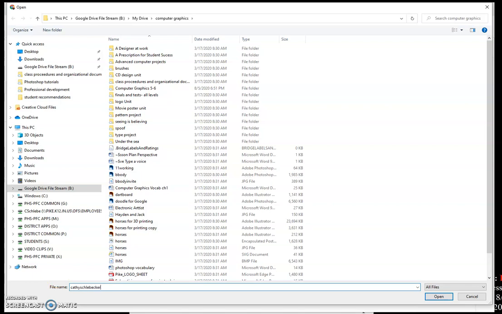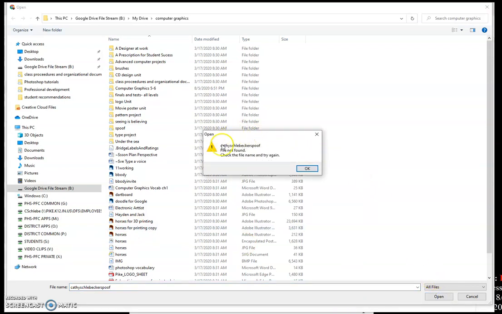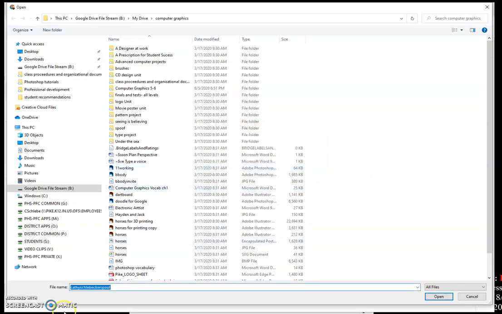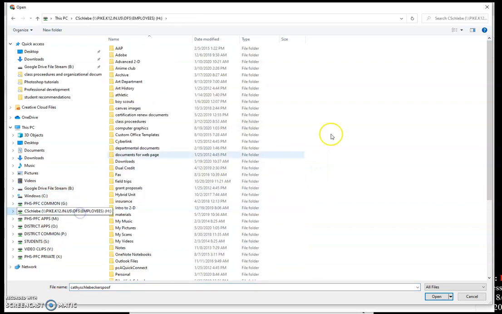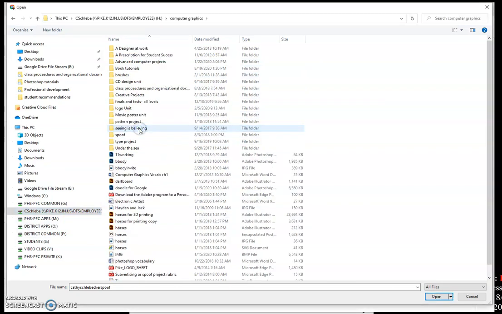And then you're going to follow it up with whatever the project is called. So we'll call it spoof and hit open. Oh, looks like the file is lost. Okay, let's try it again. I'll go into my H drive. I'll try my computer graphics folder.